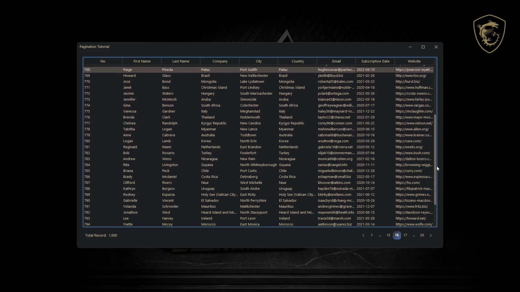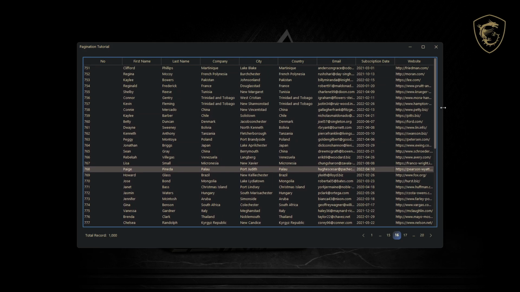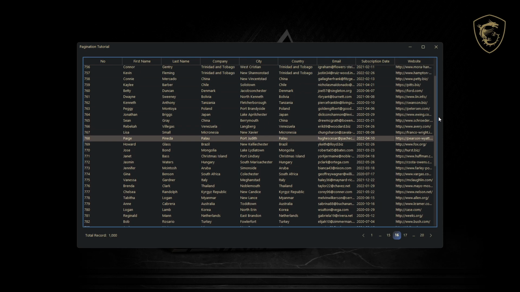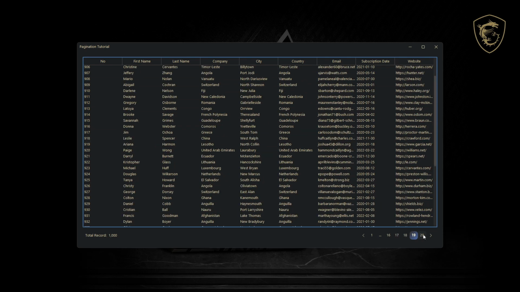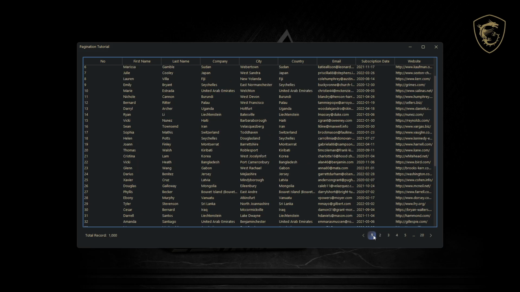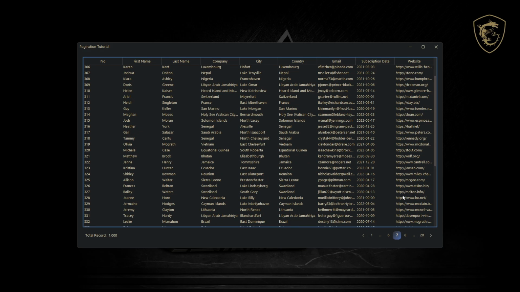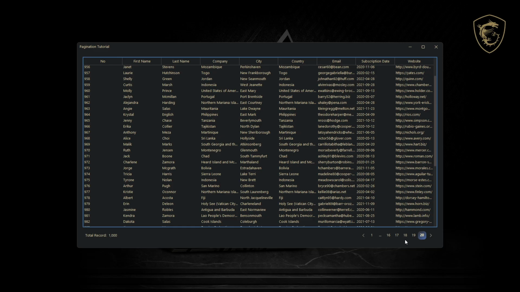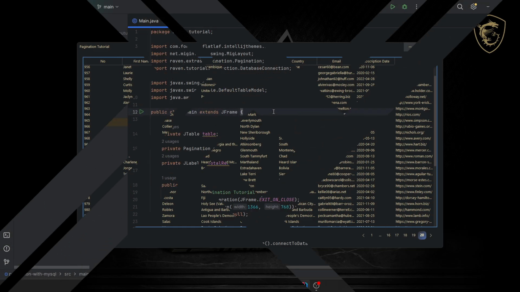You don't want to load everything at once. It would slow down the app, and users don't want to scroll through thousands of rows either. Instead, we'll display just 50 records per page, for example, showing the most recent data first. Then, when the user wants to view more records, they can simply navigate through pages or search for what they need. Alright, now let's get started.